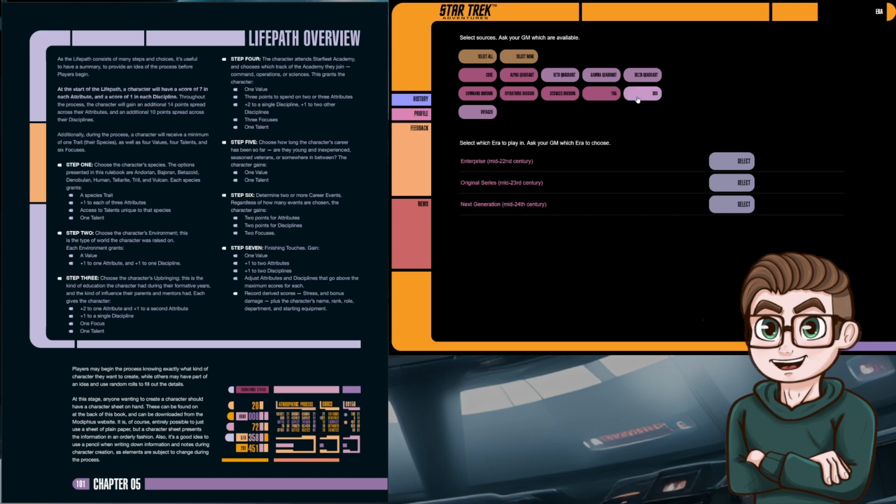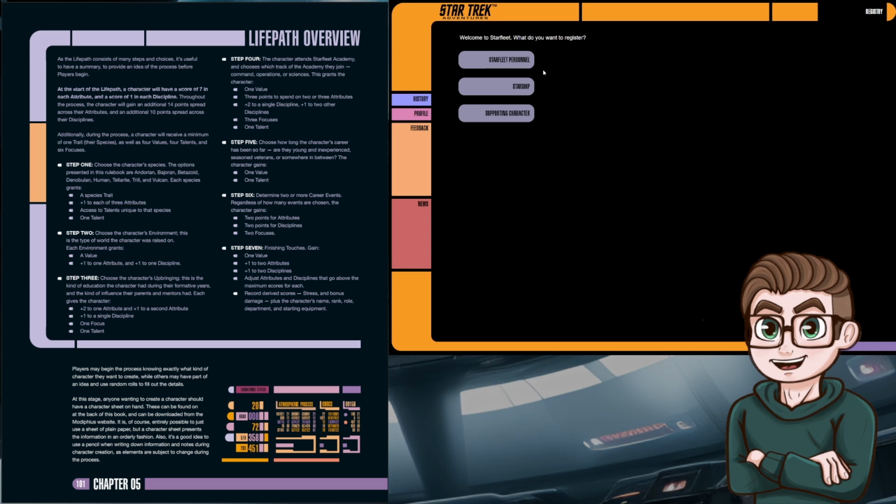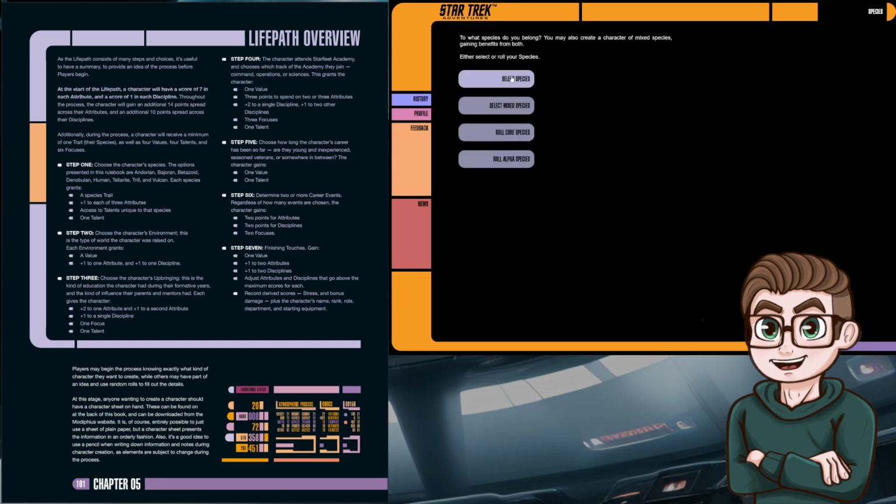I don't know if these are like the specific characters of these bits. I'm just going to go ahead. I'm not going to turn on Voyager. Voyager is my favorite show, but I don't want to necessarily play one of the specific species found in that show. Next gen, Starfleet personnel. I guess I could roll. Here's the tough part. I'm not gonna roll.